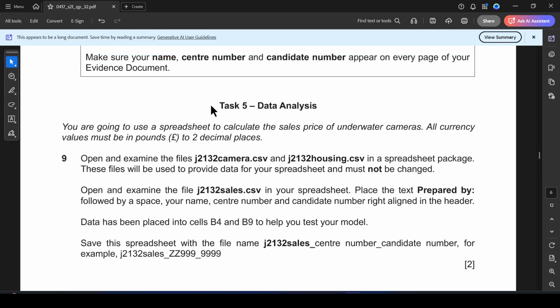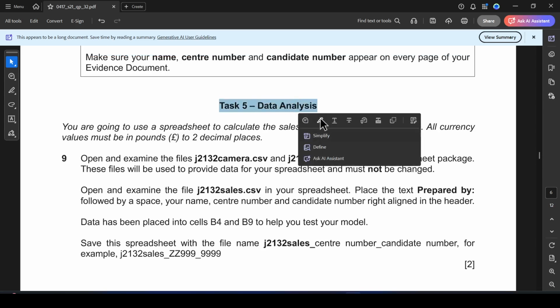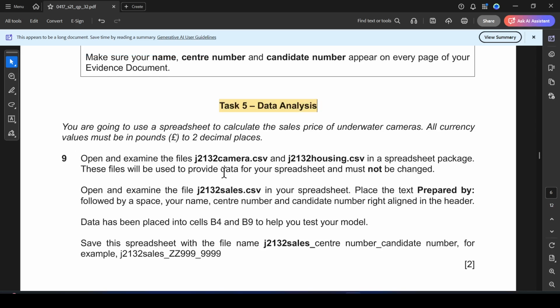Here is task 5, data analysis, which is spreadsheet. You are going to use a spreadsheet to calculate the sales price of underwater cameras. All currency values must be in pounds, and next is in 2 decimal places. All right, so now we have a clear picture that we have to use the currency which is pound. Okay, now let's go to the next question.